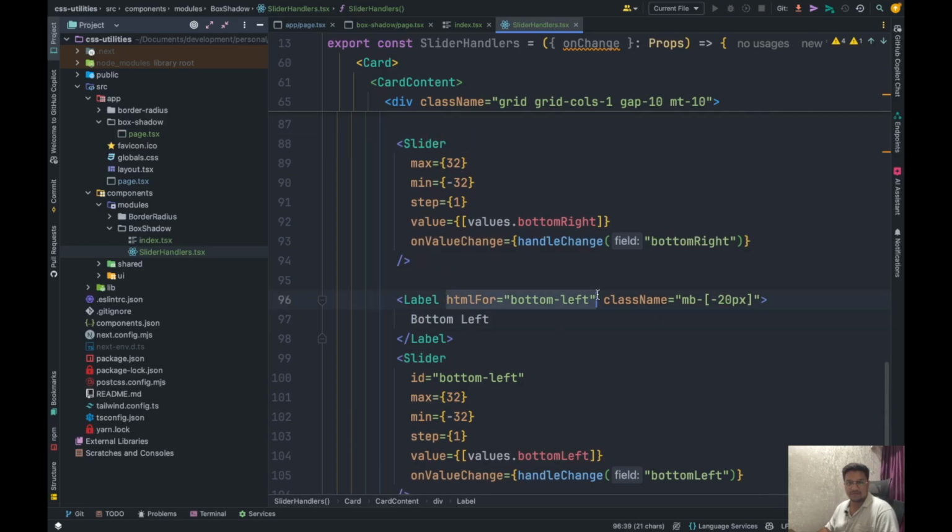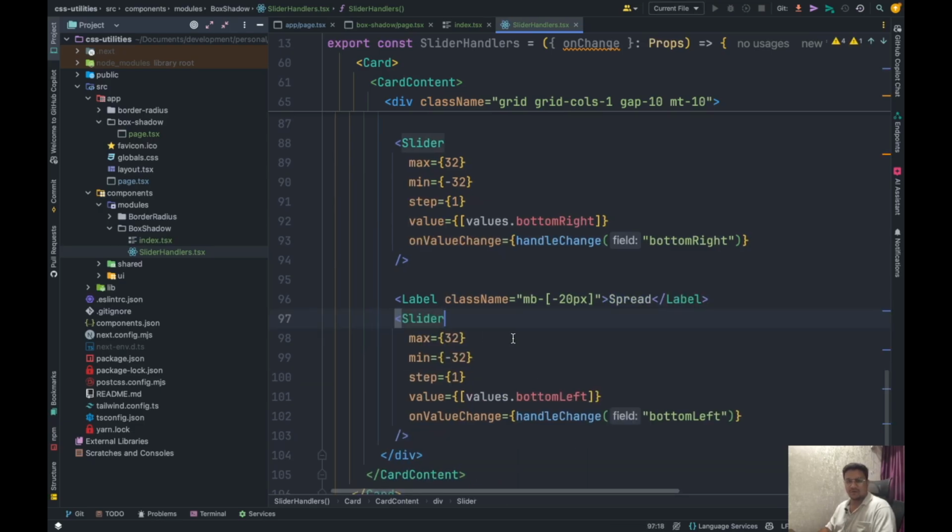Then after that we have spread. Okay, so all the sliders will keep in one component. Then we will add another component where we will handle the colors. Colors also, we will handle the shadow color, yeah, shadow color and inset property. So we will take care of that.